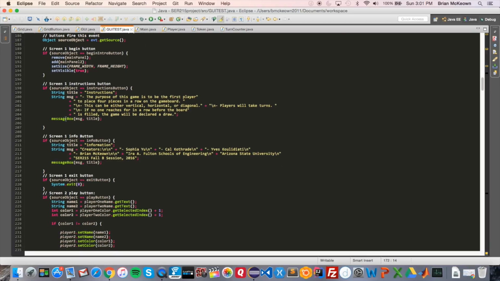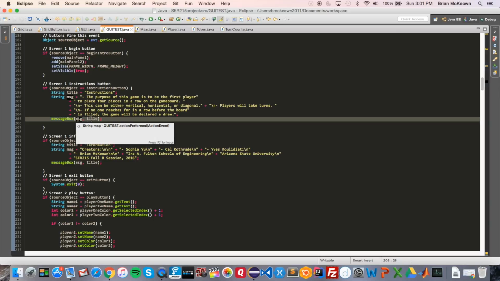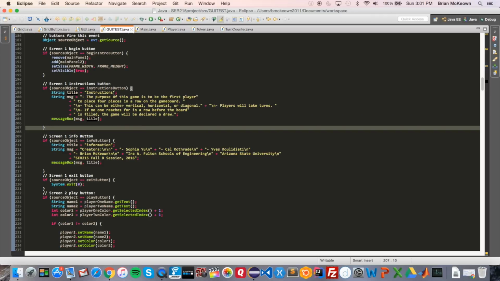Instruction button is going to call the message box button, which is basically, I could scroll down, but it's pretty simple. It pops open a JOptionPane box. You can type in a message as a string here, whatever you'd like, and then also a title, which shows up at the top of the box. So the title here is instructions, and then you just fill out whatever you'd like for instructions and text here.